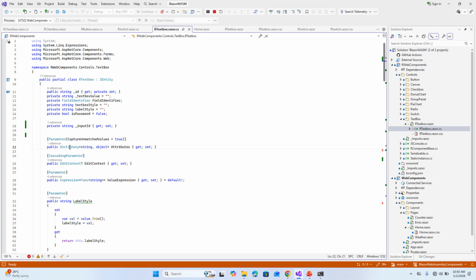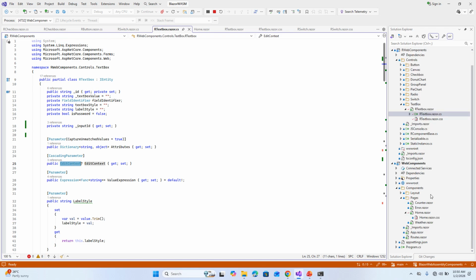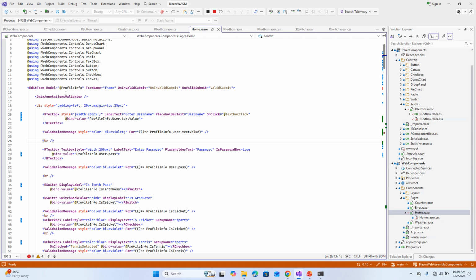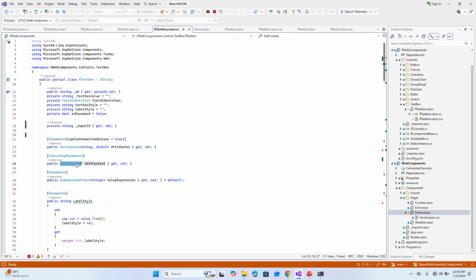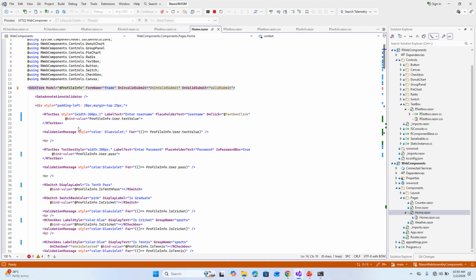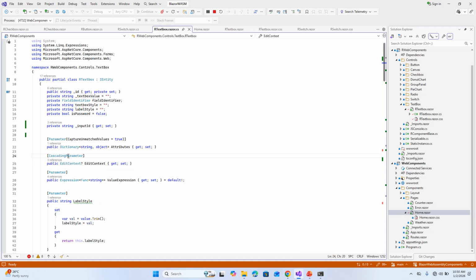The next thing, dictionary attributes. Why do you have to declare this? Whenever we are not mapping any parameter, then those uncaptured values all come under these attributes. So our next one is edit context, which will be a cascading parameter. How? In your reference, we will add our text box inside the edit form. So this edit form comes in here, and this edit context comes in here. So we are using the cascading parameter.